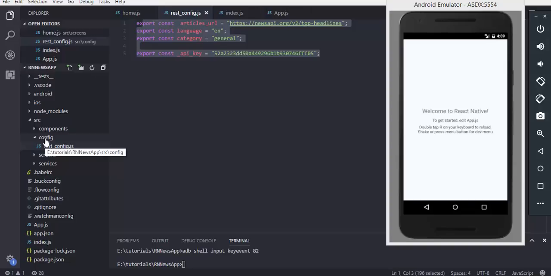Actually, it's not that in each and every application you have to follow this kind of structure, but this is the basic way you can organize things. So in case we change our API key, we come to the REST config and change our API key, and that's all. We don't need to go into our code and change it.